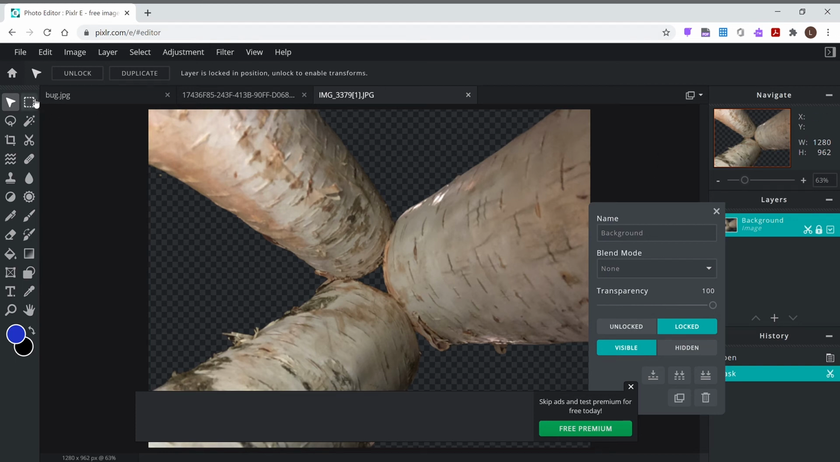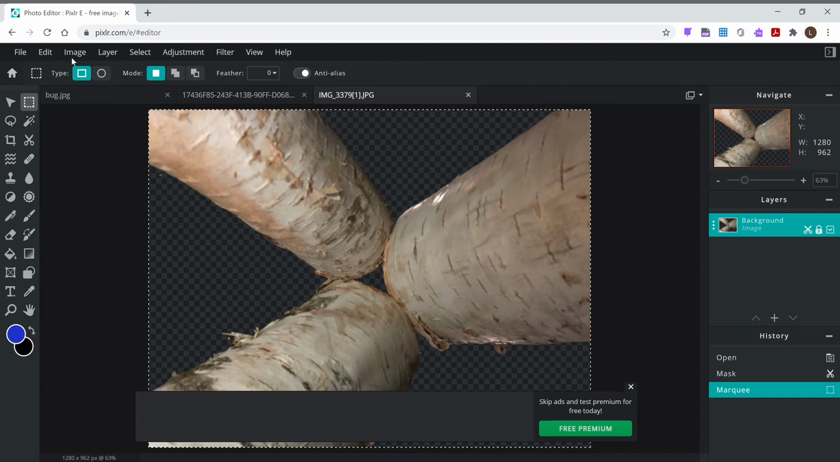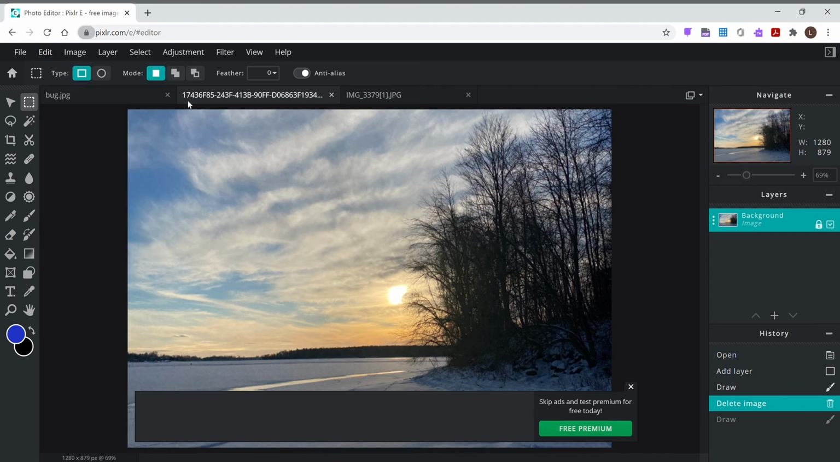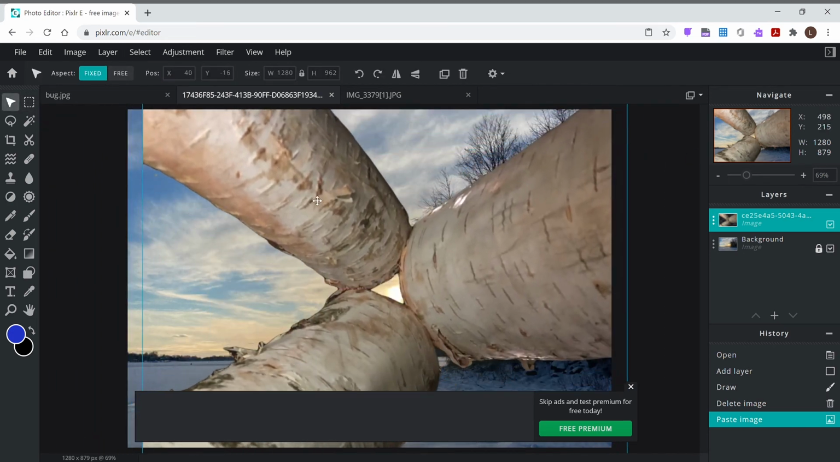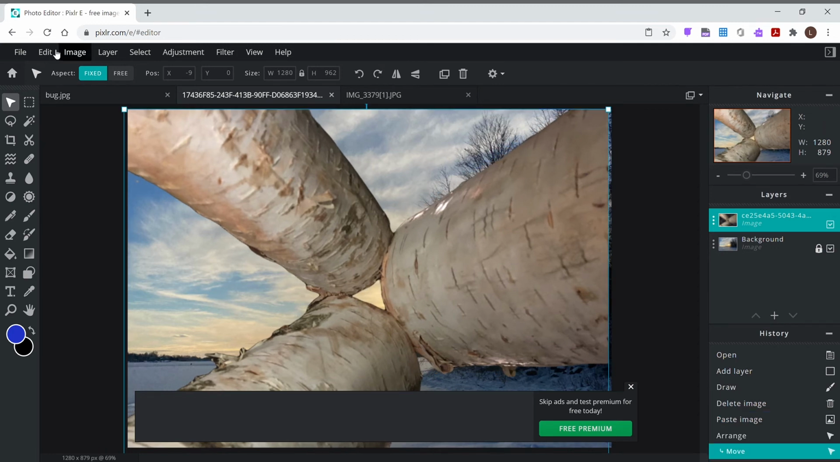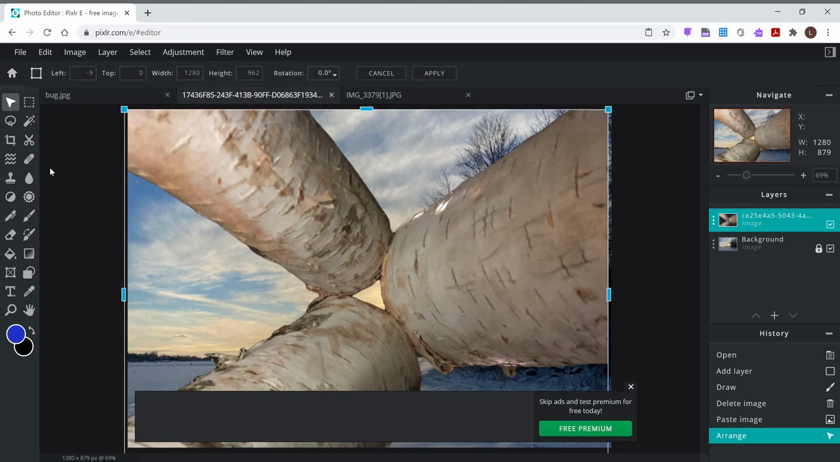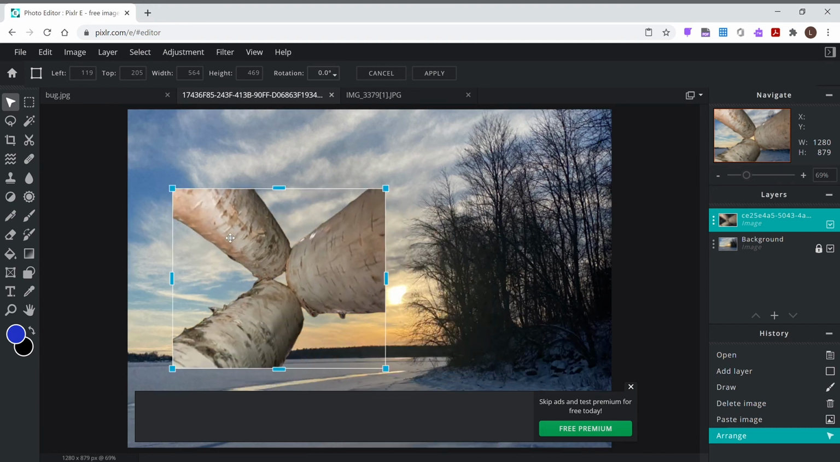So, I could come here, grab all this. Edit, copy, edit. Boom. So we can just copy and paste it in. Now I can move it all around. If I want it to be a little bit smaller, go back to my free transform, Control R, and you see I can bring it and make it smaller.